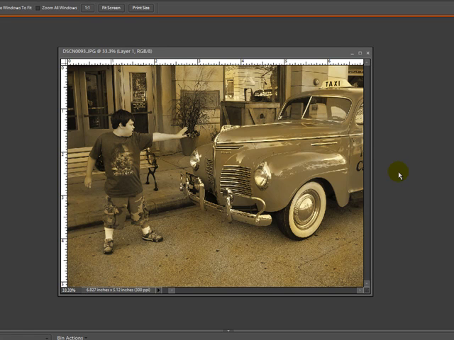And that's all there is to it. Within a few steps, a few seconds, you can create a vintage looking old fashioned photo from any of your current digital photos that you can add to your scrapbooking projects.